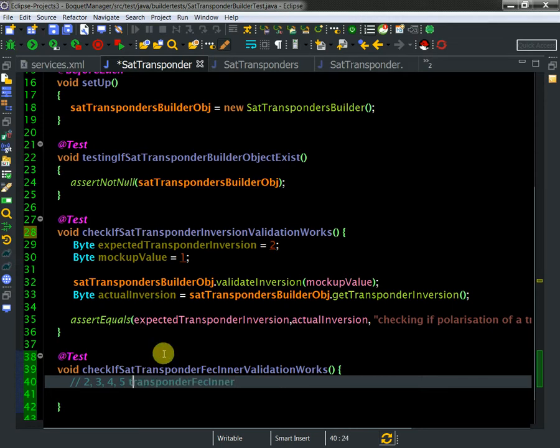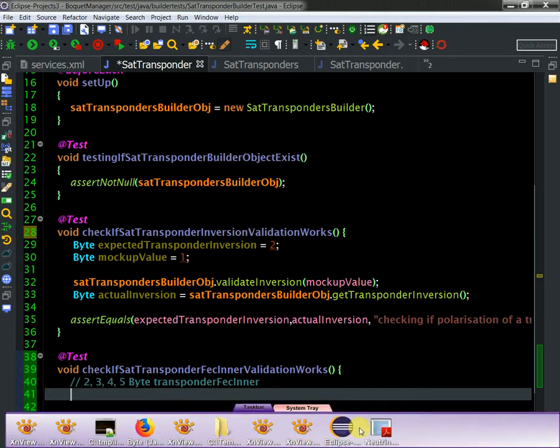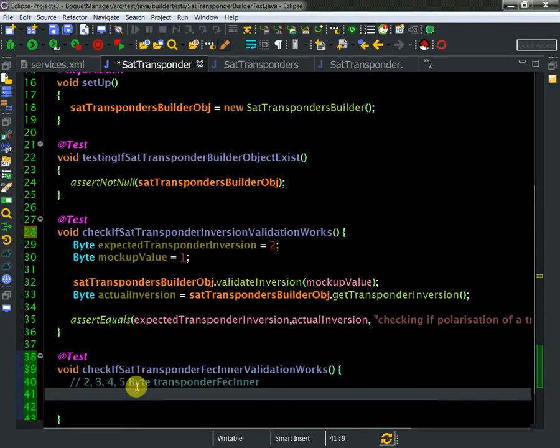Let me just make some notation. So I need a byte. 2 is allowed, 3 is allowed, 4 is allowed, 5 is allowed. All other values are not allowed for the fake inner. And how should I make sure of it?